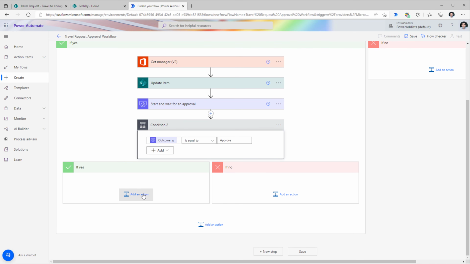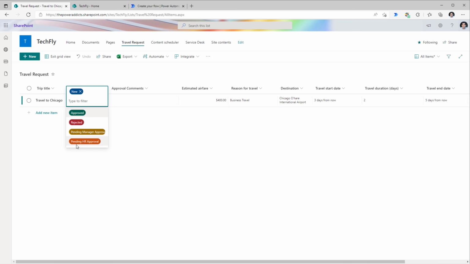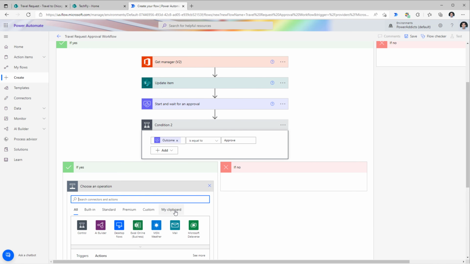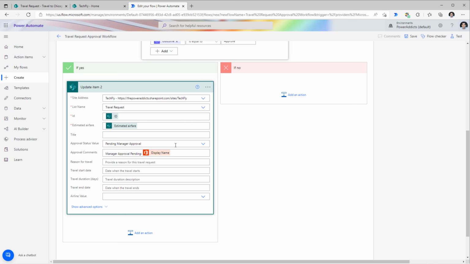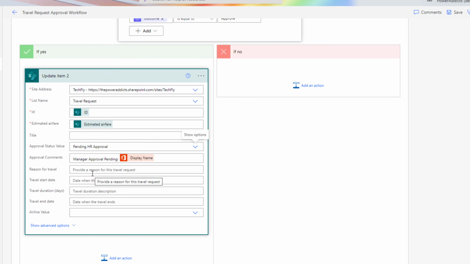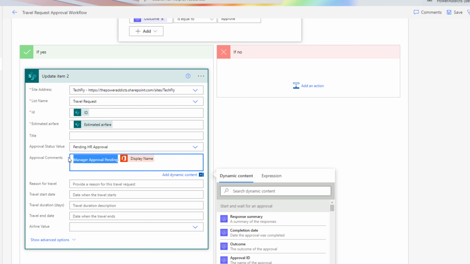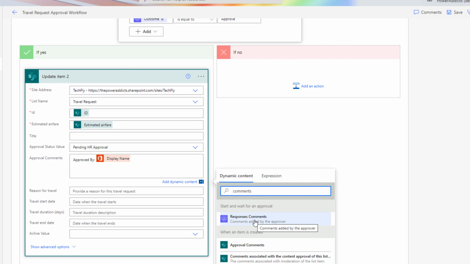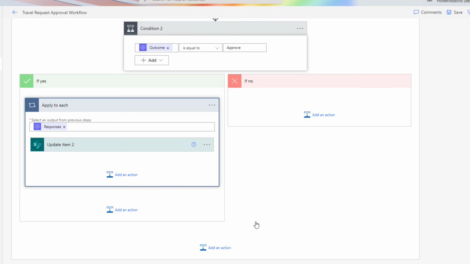But before doing that, I want to once again update the item so I can change the status of the item to pending HR approval. I will copy the update item action that I had before and paste that in here. I will change the approval status to pending HR approval. And in the approval comments, I can mention approved by the manager. And I can also put the comments that the approver plugged in.